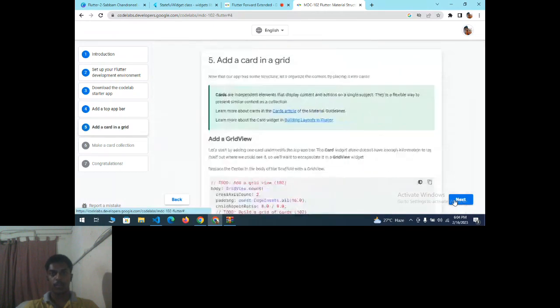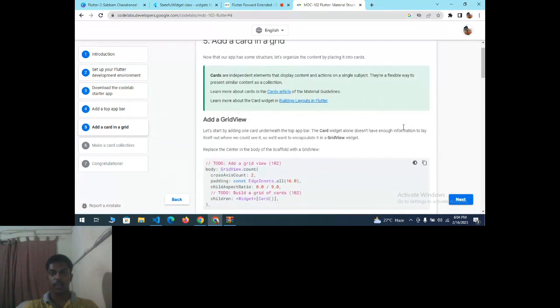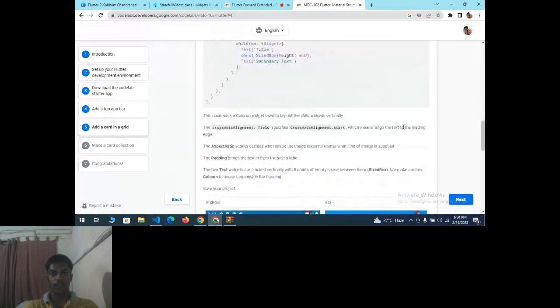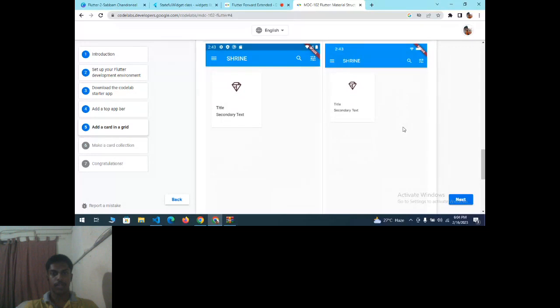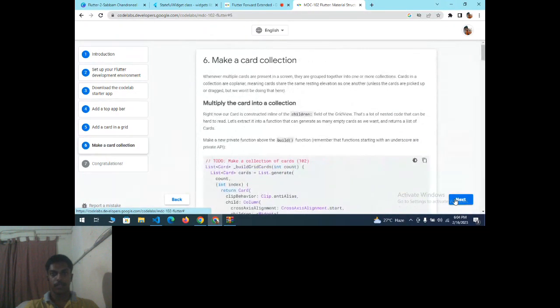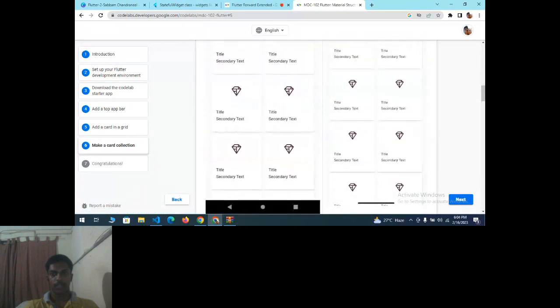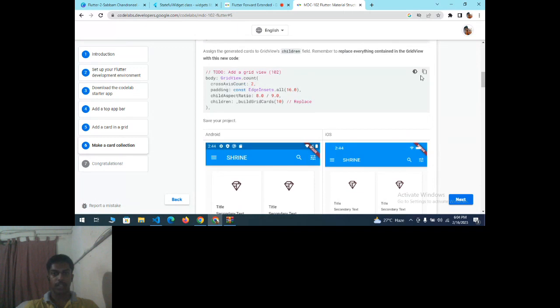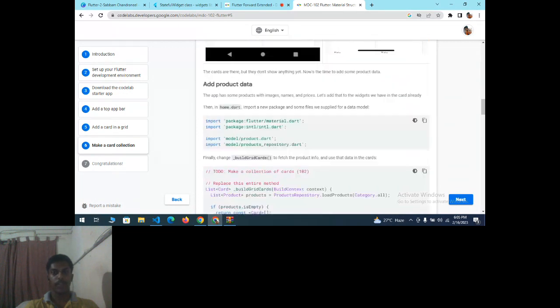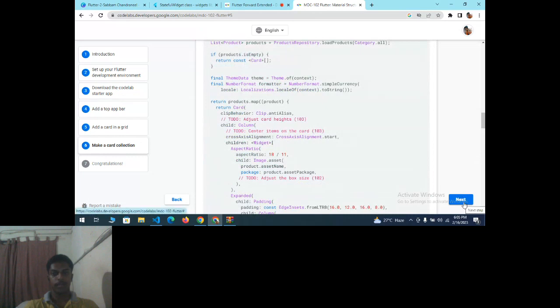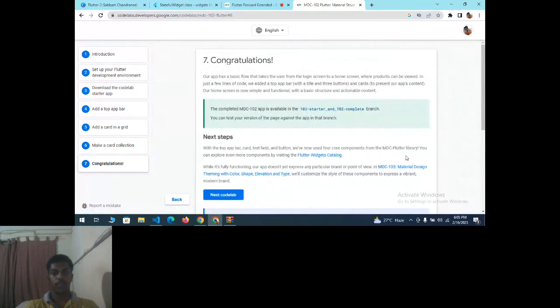So simply click on next. Here you can see the card in a grid. You can see different types of grids here. Coming to the next, these are the card collections, where you can see different types of cards. How these cards are generated: here you can see build grid cards as 10, right? So we have given 10 types of cards here, and the 10 cards are displayed. Coming to the next, this is the end of the codelab.